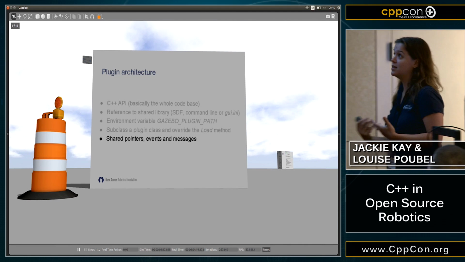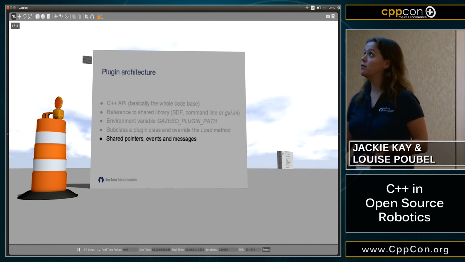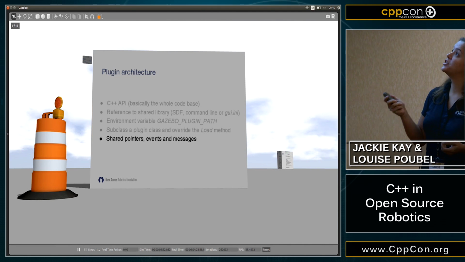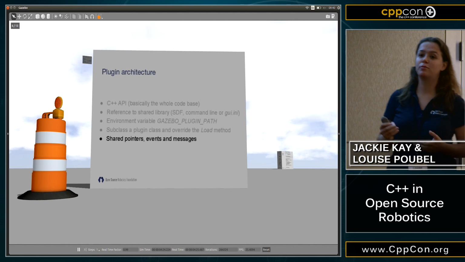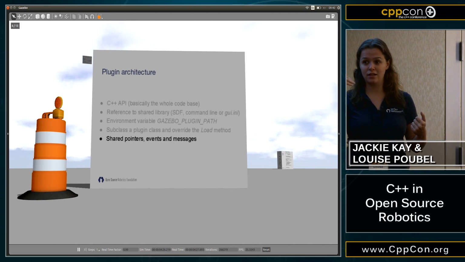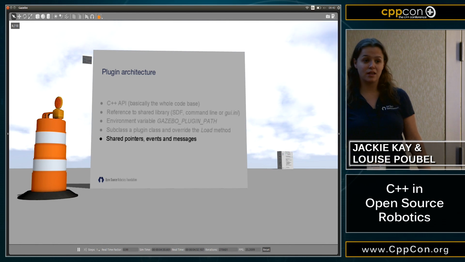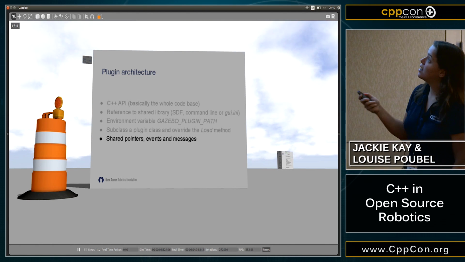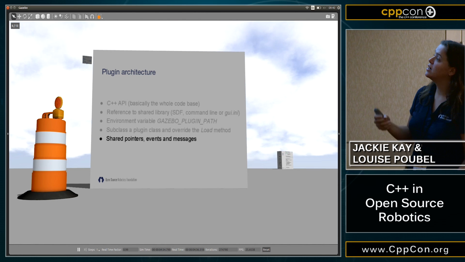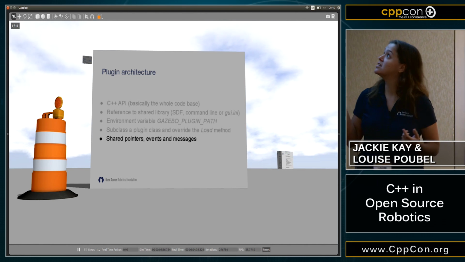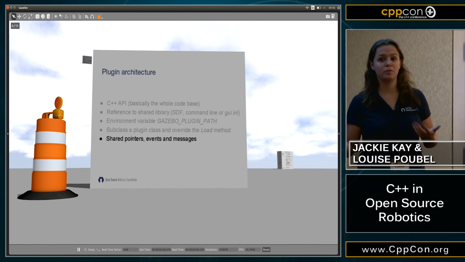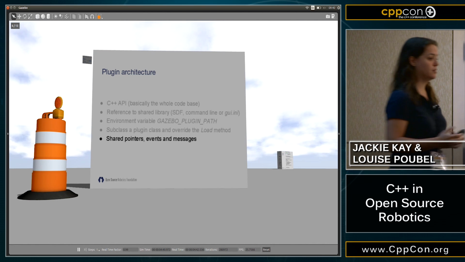And the way that plugins communicate with the main application and with each other is by shared pointers, so they can have access to shared pointers via the load method. They receive some shared pointers, and there are also some global functions that you can access some of these pointers. You can use events for communication inside the same process and messages for inter-process communication between plugins and the simulation.